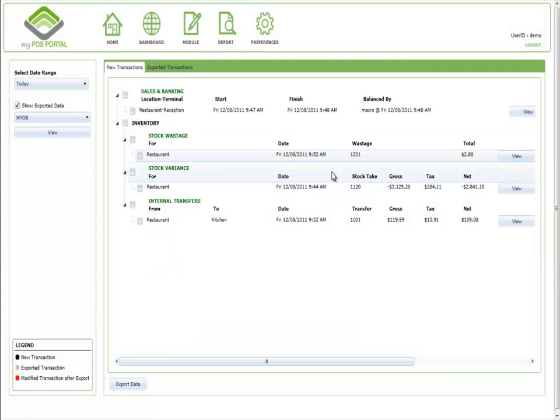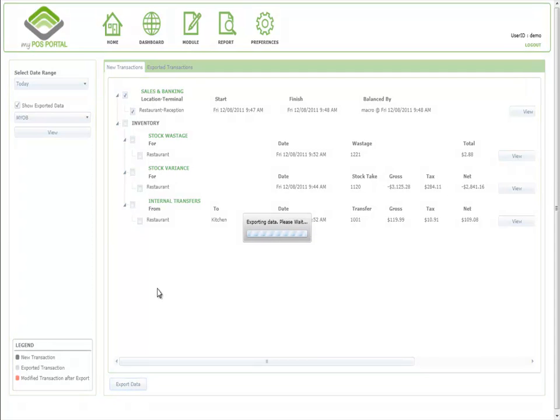I'm running MyOB in the background here, so once I go and click which ones I want to export and click the export data button, our interface program will process the data and then put it into MyOB automatically. So let's say for example I just want to do the sales and banking information. I'm just going to click that, then down the bottom here I'm just going to click on export data. It will just collect and gather all the information and it generates a file which we have to save into a location.